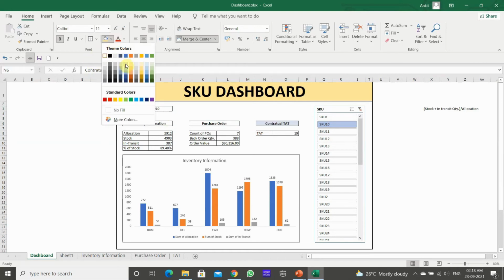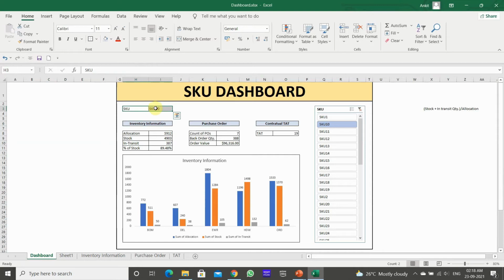And fill some colors. And bold it. Okay. So this is one of the dashboards which you can make and give to your production manager.